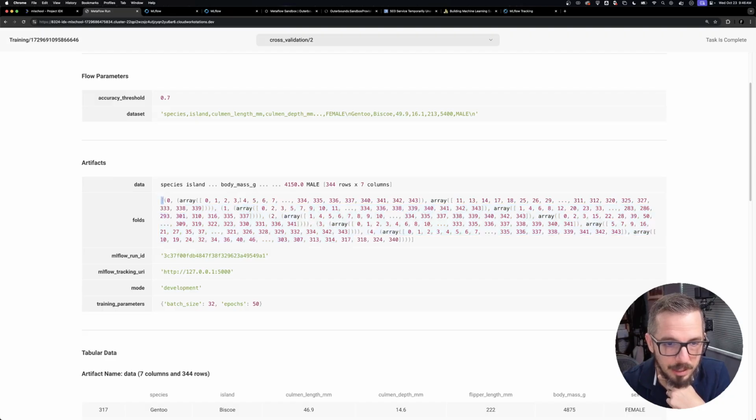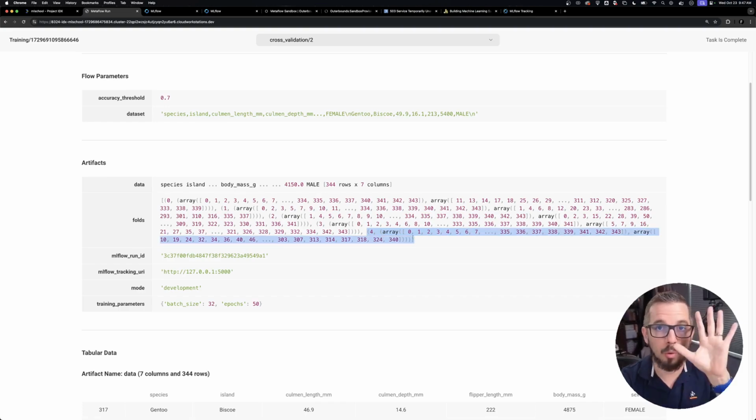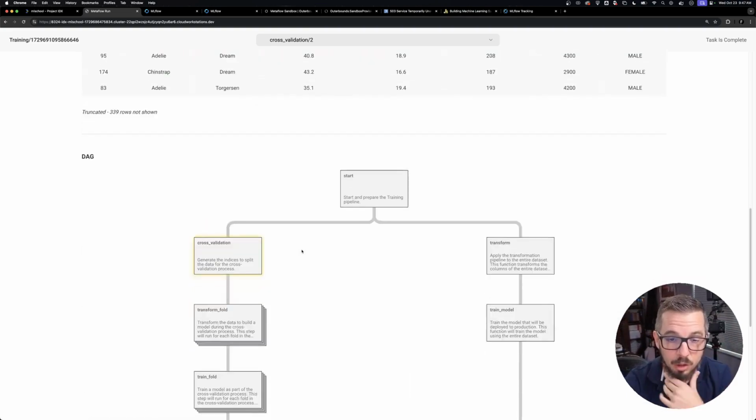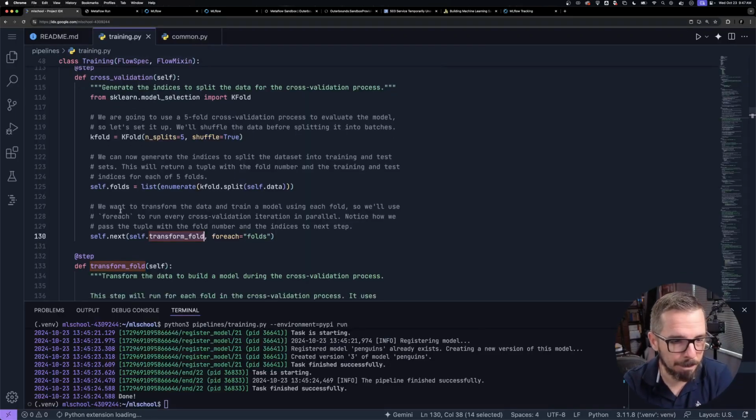Here you get the square brackets. It's an array, and there are 5 items inside. This is fault number 1 with an index 0, fault number 2, fault number 3, etc., up until fault number 4, which is this final one. So we're going to be calling the transform fault 5 different times, 1 for each fault, okay?